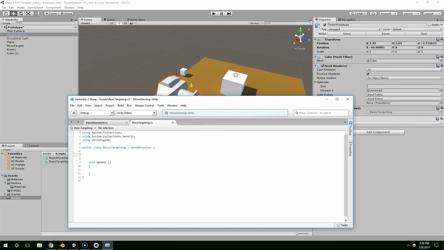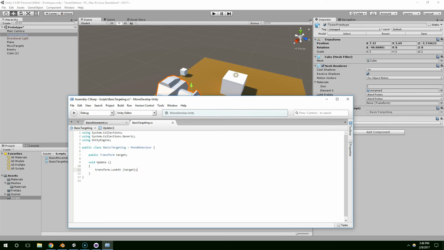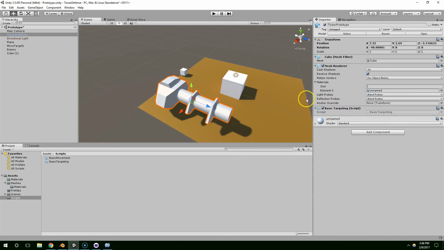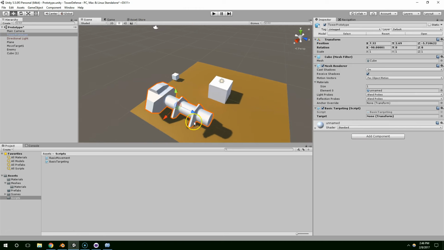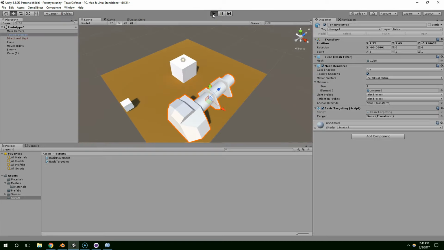So the first thing we want to do is get a reference to the target. We're going to have a public variable of type Transform called enemy, or I'll just call it target actually. And then we're going to say transform.LookAt(target). Easy enough. Now I guarantee you this code is going to work, but there's something else wrong with our scene that's going to prevent us from getting the functionality that we want. So I'm going to hit play and you'll see what happens.